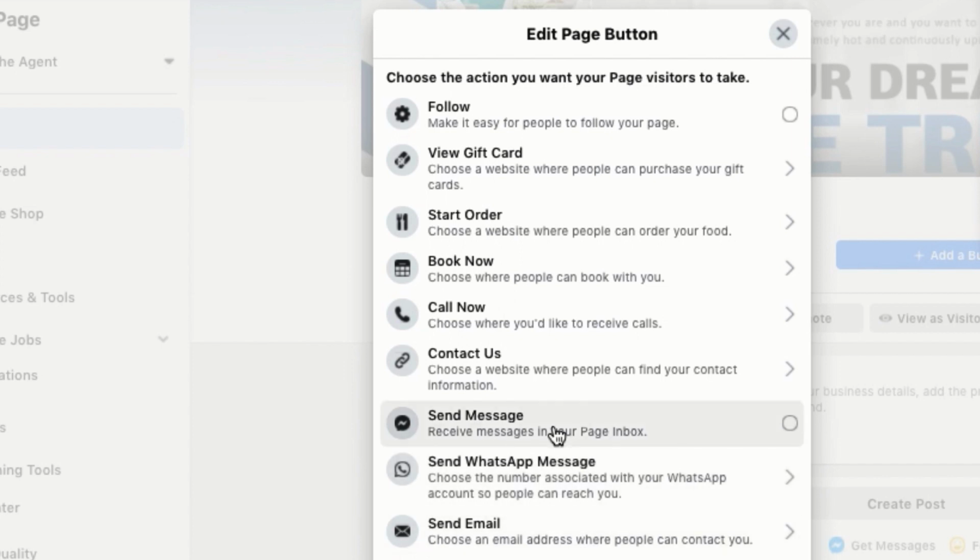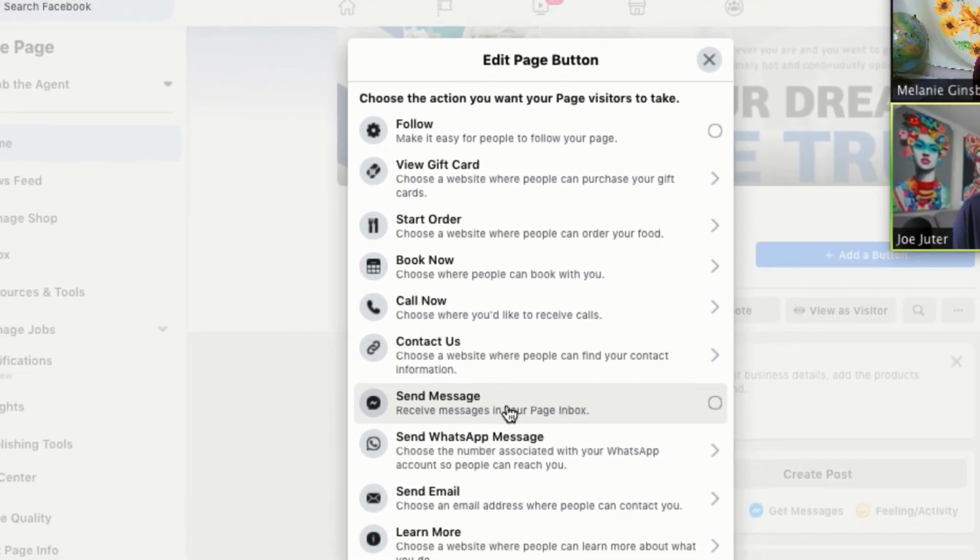And one other benefit of a business page is that you have your own inbox, and it's separate from your personal Facebook inbox. So you can keep things very professional. You don't have to blend your business and your personal life together.